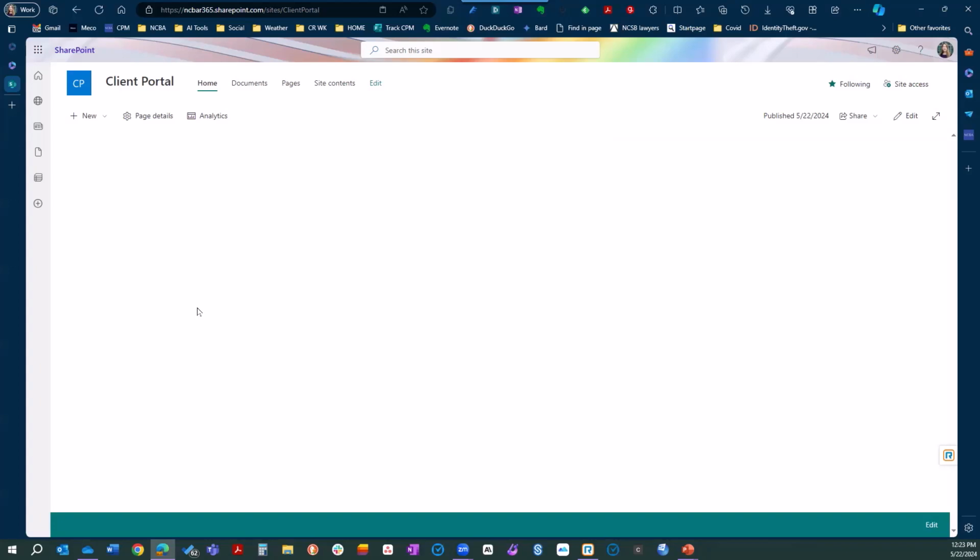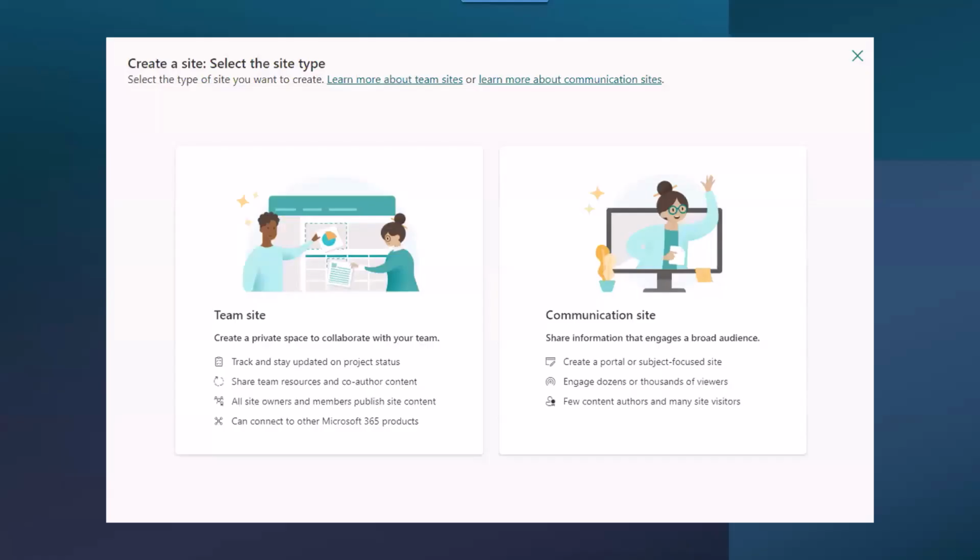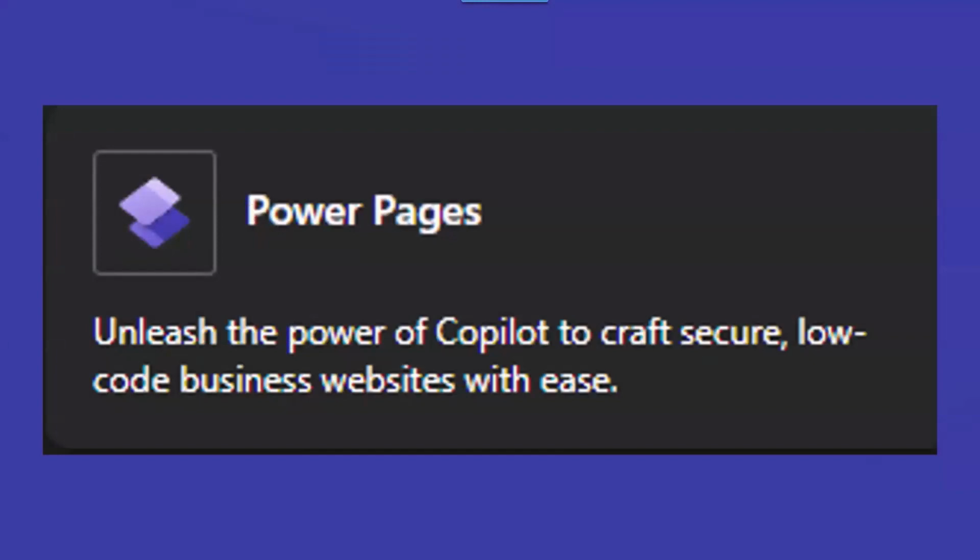So the new thing that they've created for SharePoint is through the Power Platform, and that's the thing I'm going to show you next. And that is the Power Pages. Now, Power Pages are new, and I will say that I don't know how long they're going to last because these are through the Power Platform.